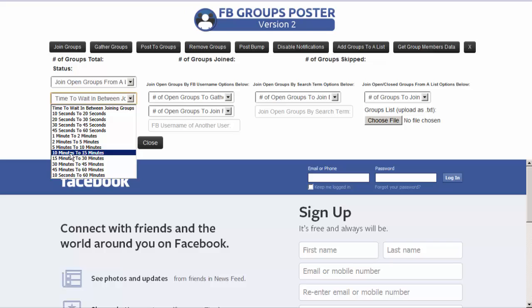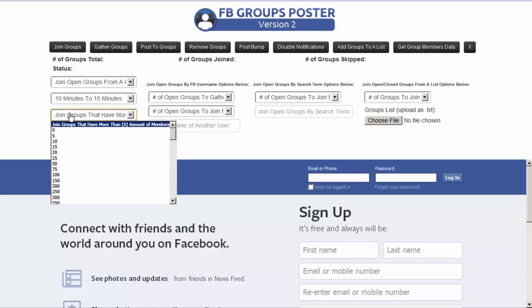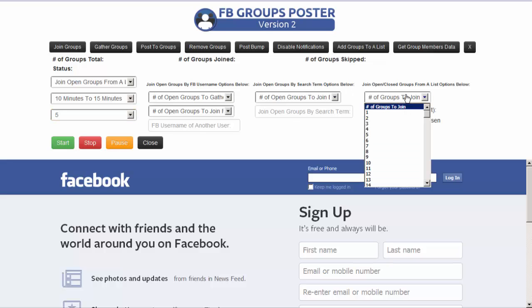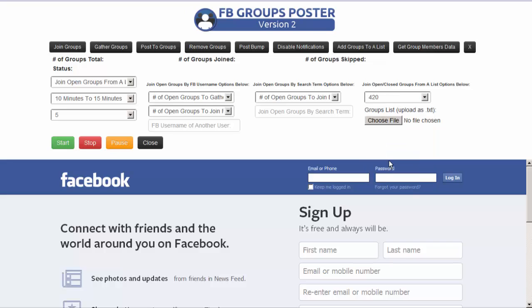But anyway, so you're joining a group, say every 10 to 15 minutes. You can join groups that have more than a certain number of members. So if you only want to be in high member groups, you can go up, or if you want to just join as many as possible, then you skip this and you skip this, and then you just choose how many you want to join. I always just pop it up way above the list.